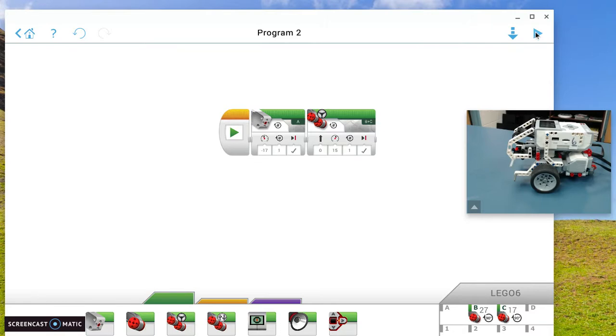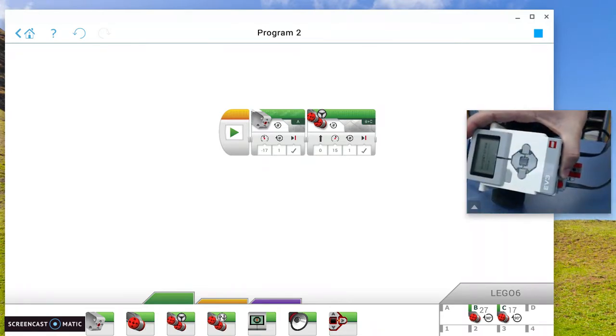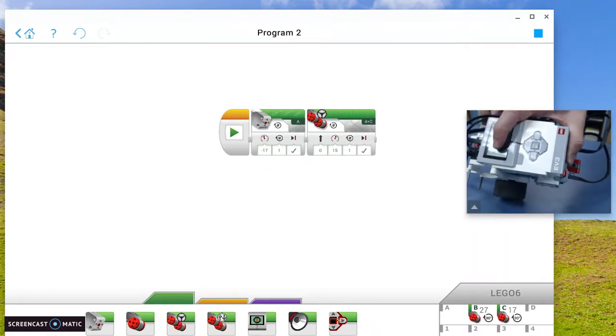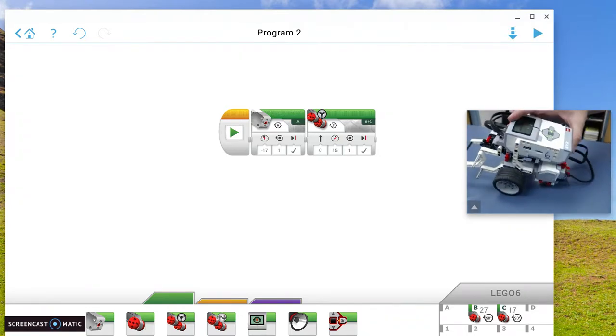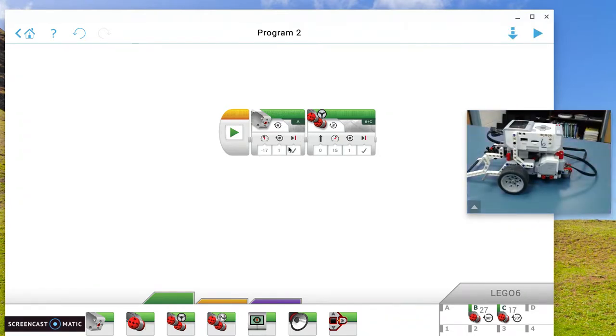We'll hit play again. And notice once again, we still have this movement here in the block, and we still have blinking lights, and the screen is sort of frozen on that program. So again, I'll cancel. It can't go one rotation all the way around.